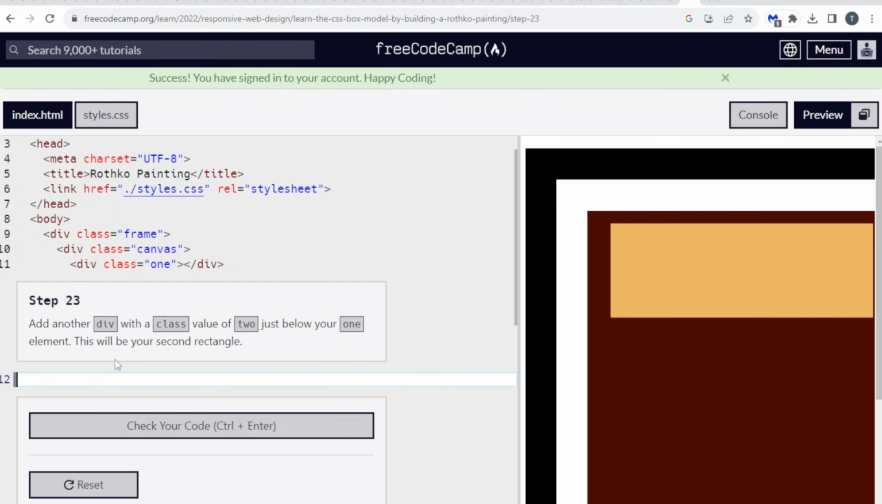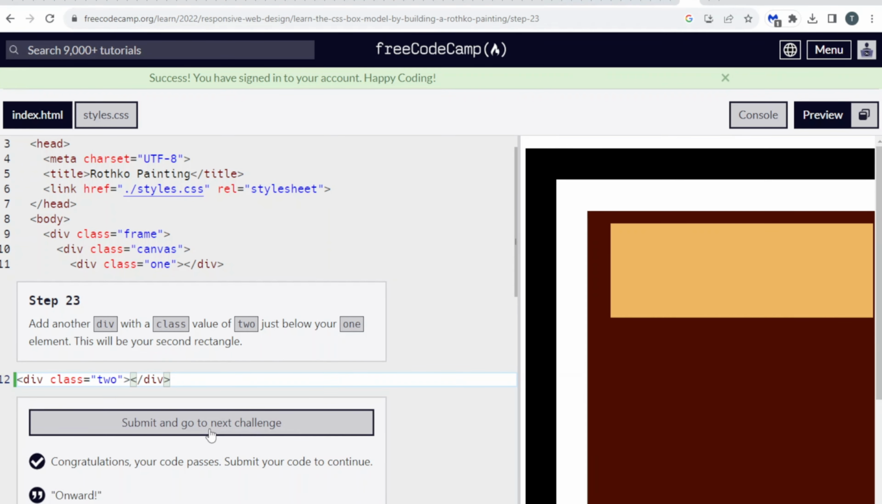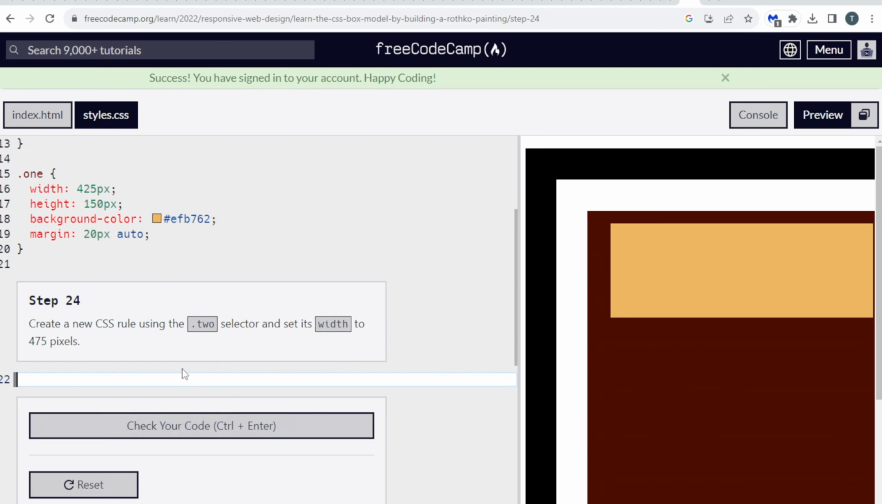Add another div with a class value of 2. Div 2. Create a new CSS rule using the 2 selector and set its width to 475 pixels.